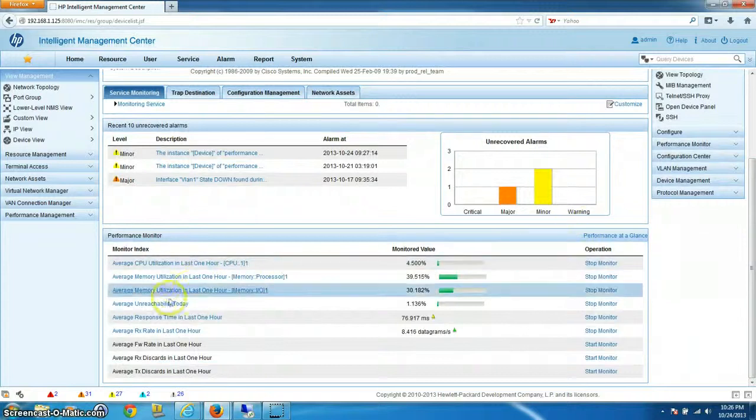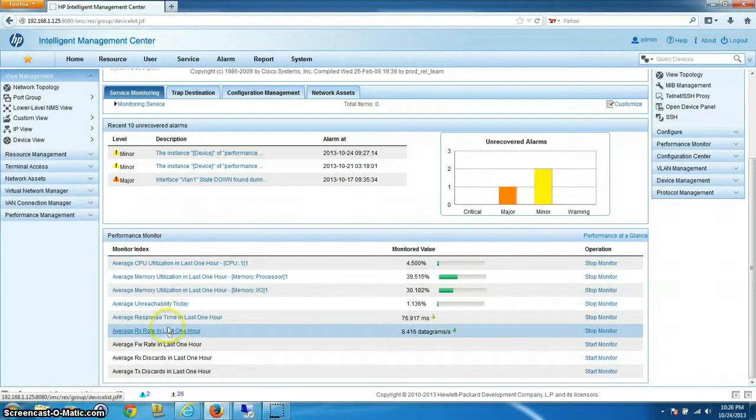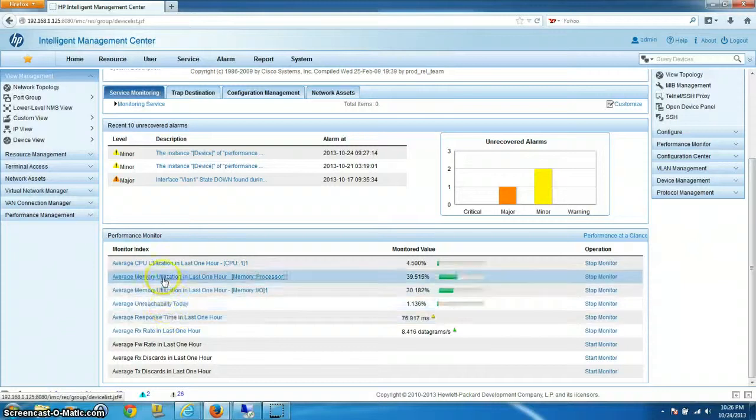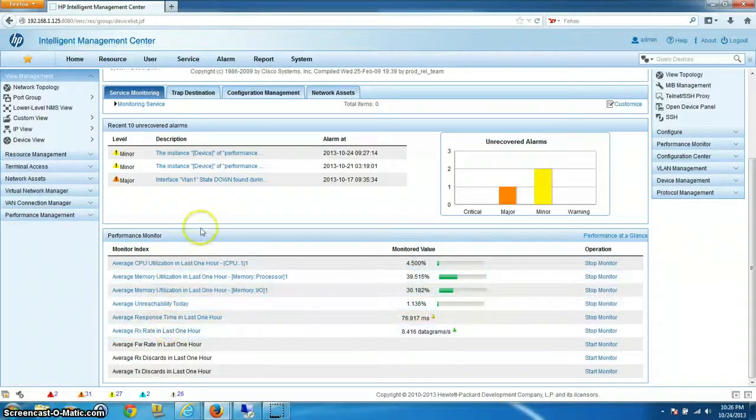We have a set of default variables. Actually, I added these earlier. 1, 2, 3, 4, 5. These 5 are default for any device right out of the box. CPU, memory, reachability, response time, all very important. Response time gets high, that means that box is working pretty hard and you're going to notice some issues usually.